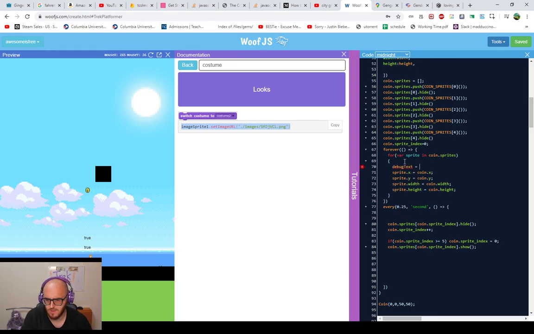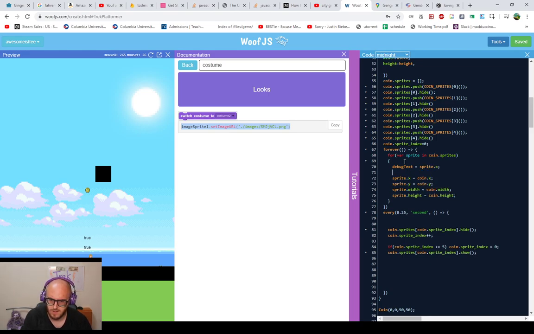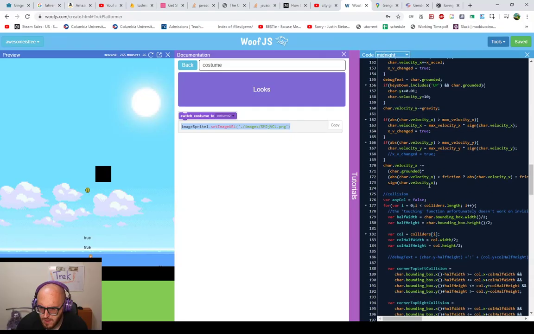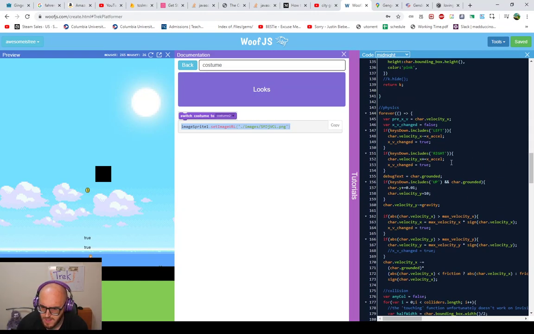Text equal sprite.x, debug text two becomes sprite dot point, not coin.x. I just want to see what's going on here. Turn off the other debug. Oh, I very slightly changed how debug code is written. Don't think about it too hard.